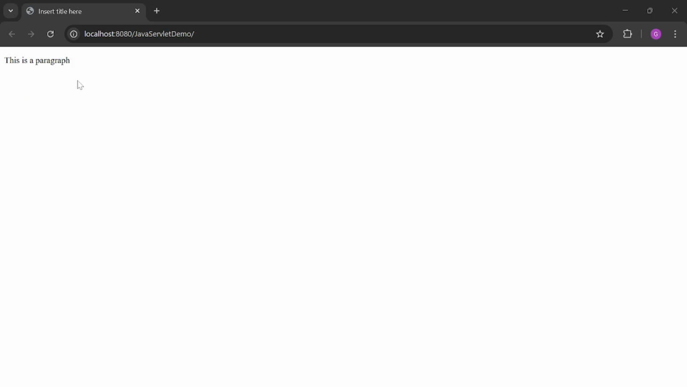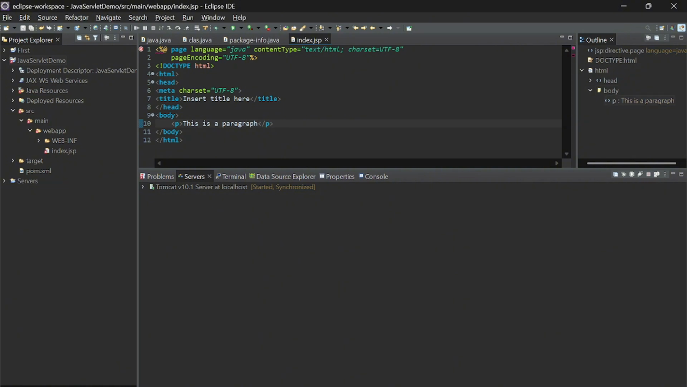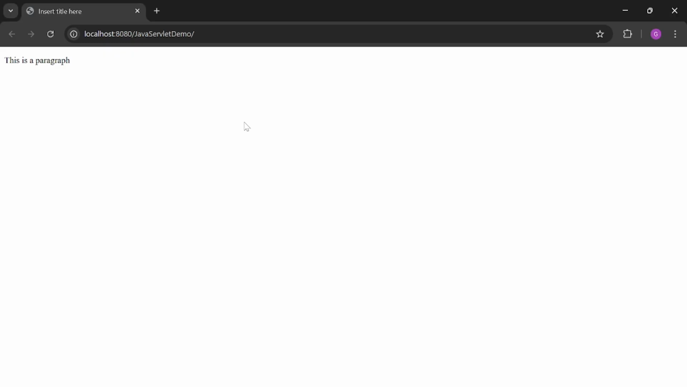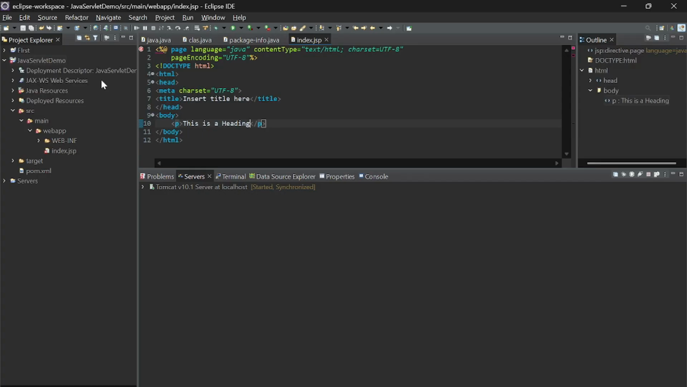And if I try to change anything, like writing this is a heading and pressing Ctrl S and the reload option, you can see that it is showing this is a heading. So in this way you can create a web page using Java servlets.